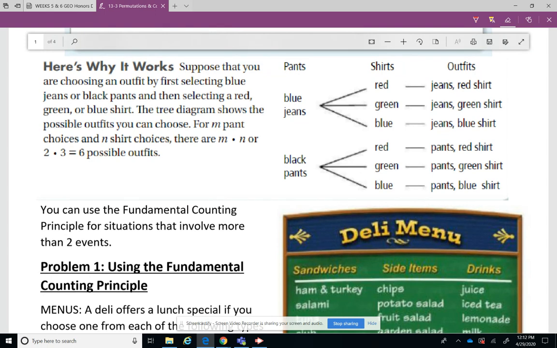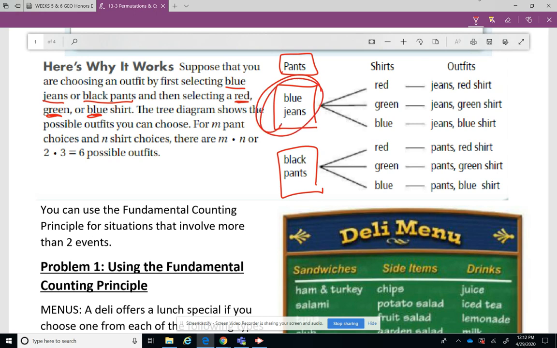Suppose that you're choosing an outfit. By first selecting, you're going to select either blue jeans or black pants. Okay, so here's the blue jeans and here's the black pants. Okay, so that's the pants you're going to choose. Then select a red, green or blue shirt. Okay, so here we have, if I selected blue jeans and I picked red, green, or blue, I could have red shirt with jeans, green shirt with jeans, and blue shirt with jeans.